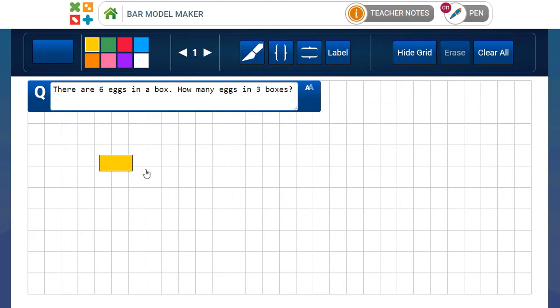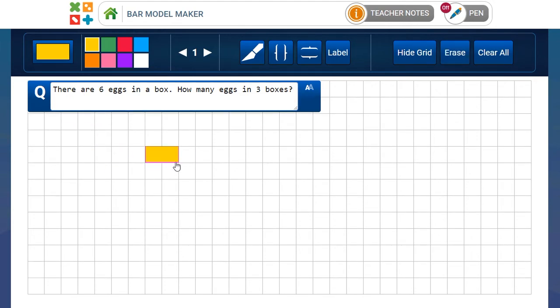So for example, this is a box. So there are 6 eggs in that box. And the question is, how many eggs in 3 of those boxes? So we pull out the 3 boxes. We want to know how many eggs are in 3 boxes.